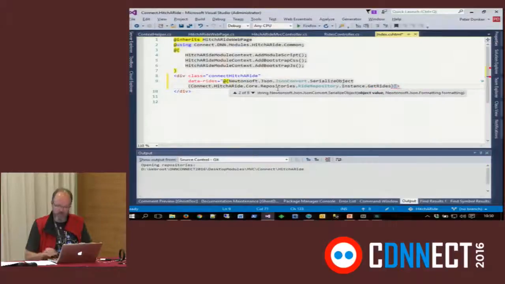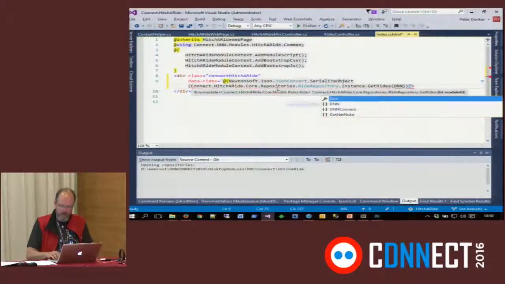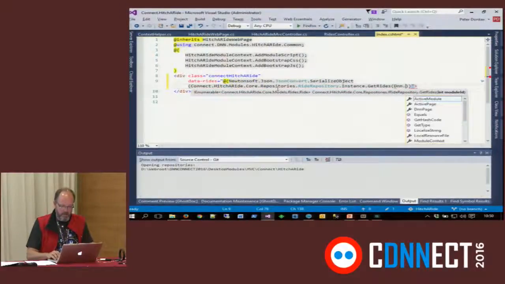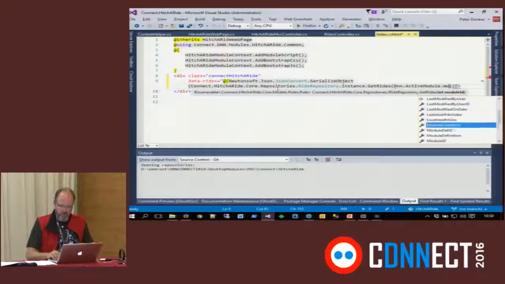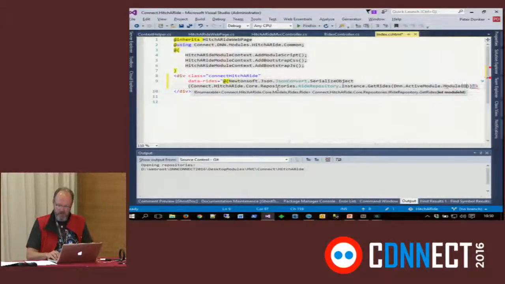Okay, so these are the rides that we're having, and of course we're going to have to pass in the module ID. That's going to be DnnActive module dot ModuleId, right? Because everything needs to be isolated by module ID. Now, did I forget any? Yeah, I forgot one of those.